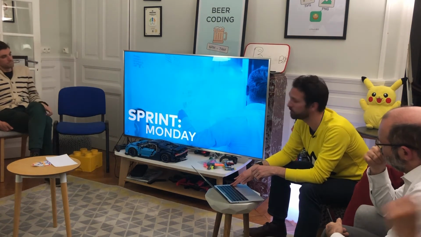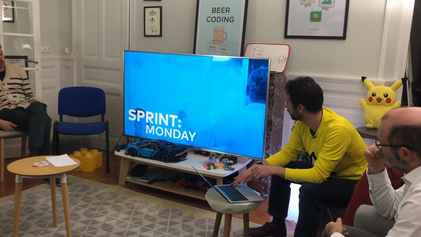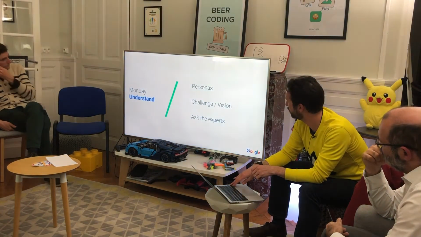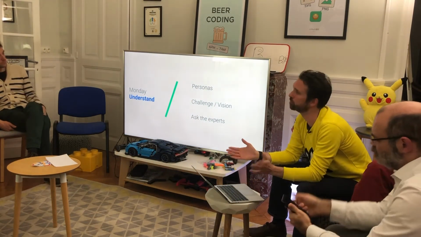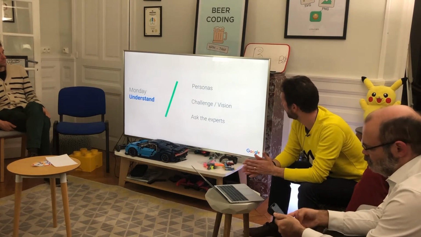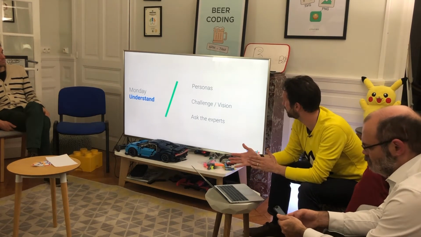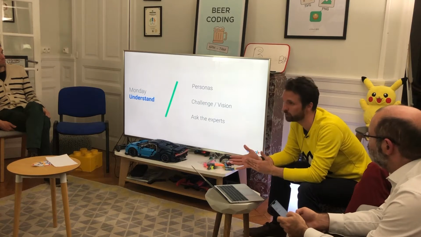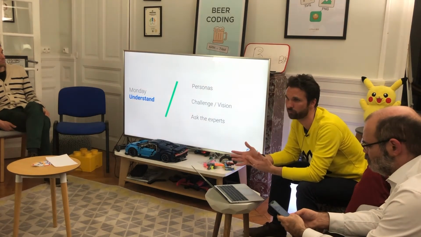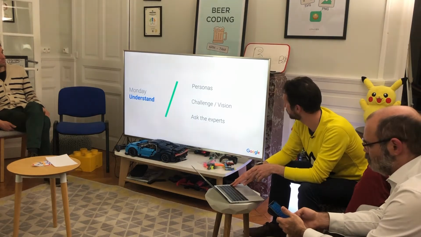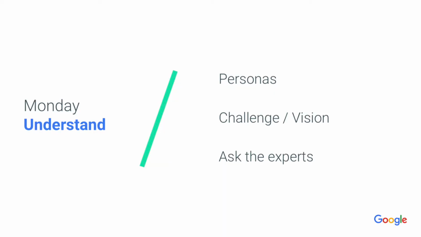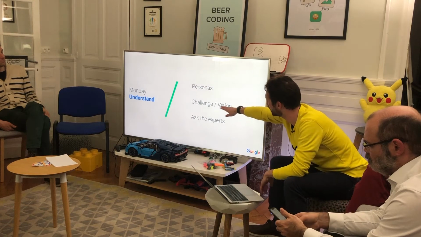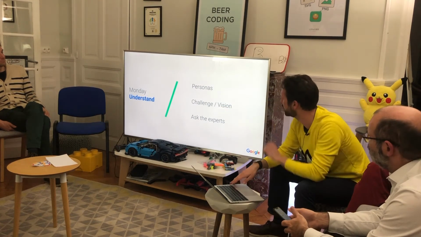Okay, so then let's go a little bit more into the details of what it is. So first on Monday, so typically you would run it from Monday to Friday, 5 days. The idea of the Monday is to understand the problem and to map the problem. For this you would typically use persona techniques, UX techniques. Are you familiar with that? Okay, let me go through this.